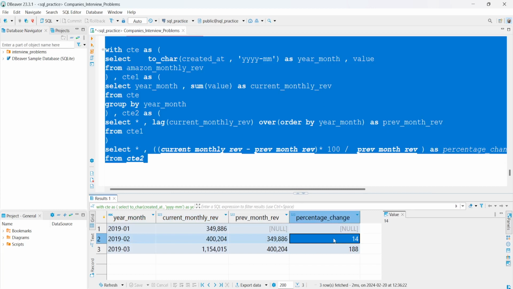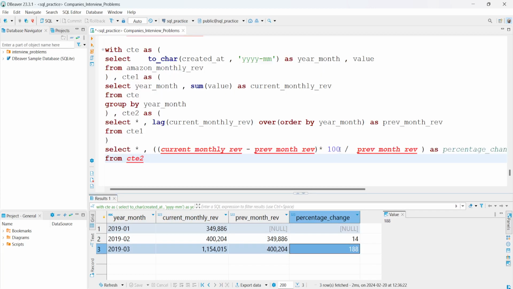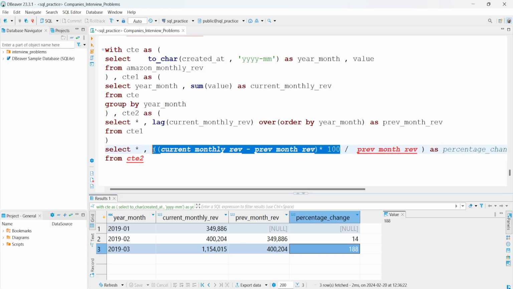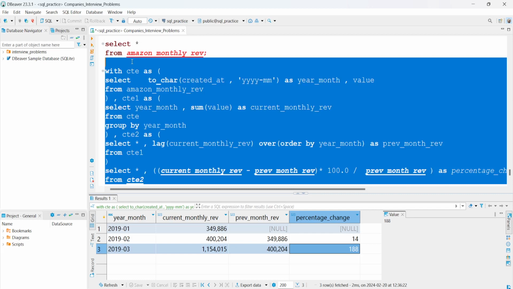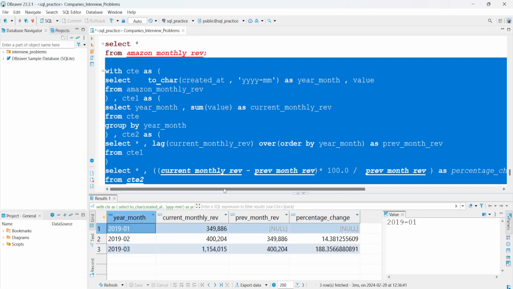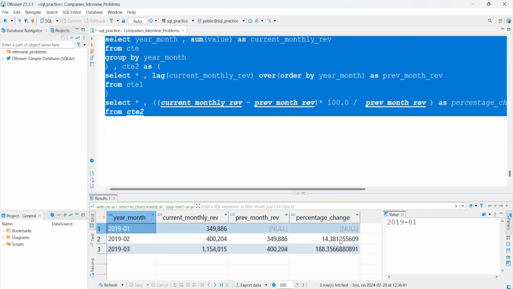Let me run this. Okay, now you can see what we are getting. If you have noticed, the numerator is an integer, and the denominator is also an integer, so we will get an integer only. To avoid this we can cast it to decimal, so that we will get the value in decimal. So now you can see we have 14.38 and 188.39. Basically, in the month of March we had more than 100% profit.